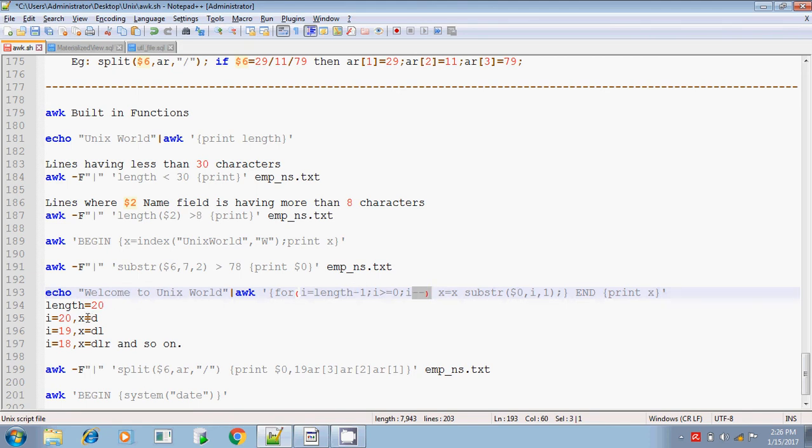First iteration, the i value is... substr of $0. $0 means the entire string, and the i value is the length of the variable. The length of the variable is 20, so i equals 20, and the number of characters to be extracted is 1. So only one character will be extracted from the given variable. What value will be extracted? The last value, because substr of $0, i, 1 will return the value D. So in the first iteration, D will be returned.